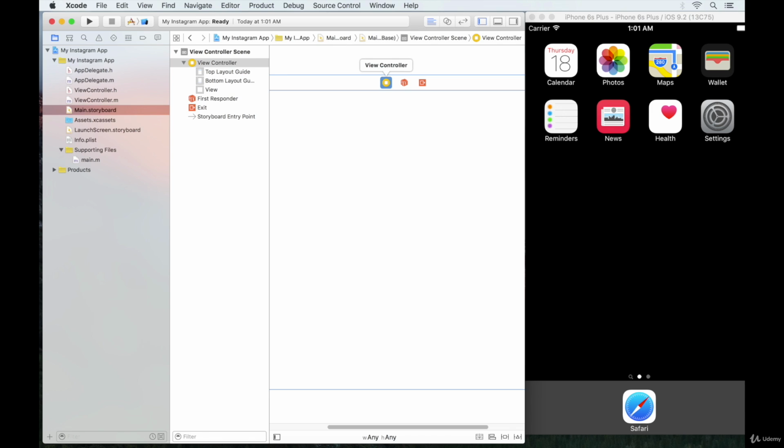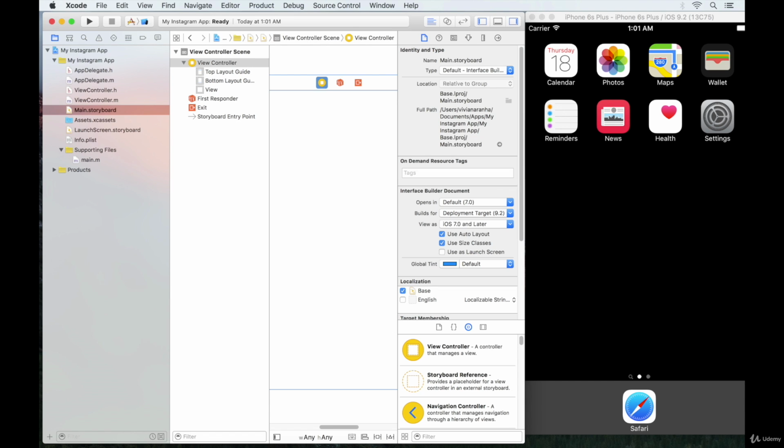If you see here, we have a screen which represents the first view for the app. It is square and doesn't look like an iPhone screen. The reason being it's using something called size classes, which we will not be covering in this tutorial. So let's disable it. You can open utilities pane again and in it go to the first tab.